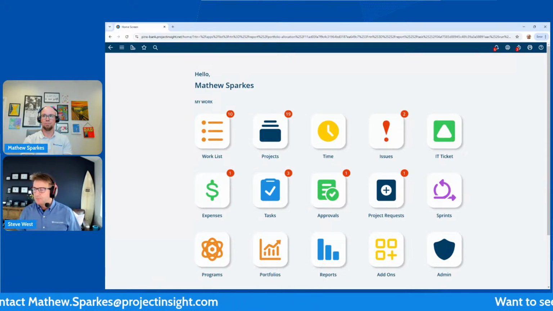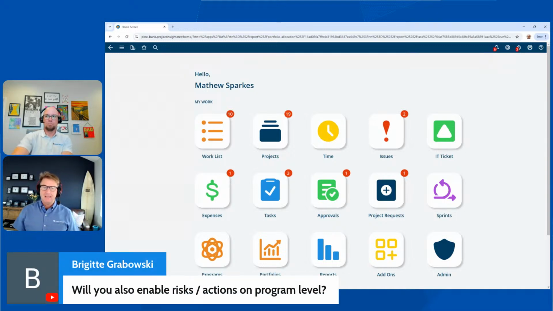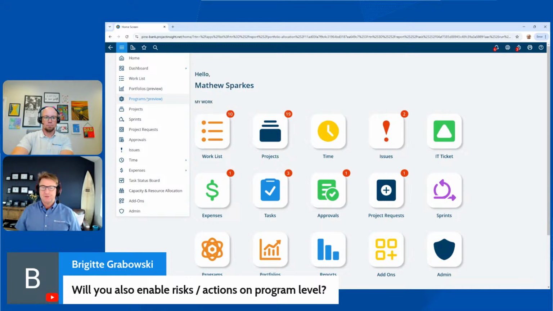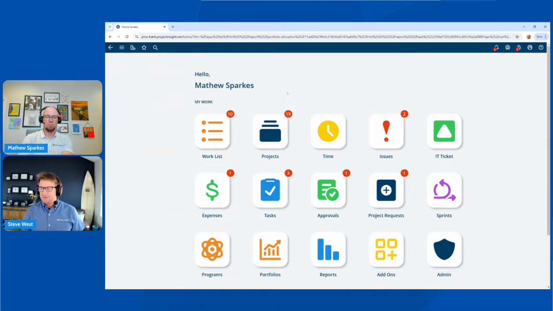Oh, Brigida asks, will you enable risks and actions? Right now, yeah, you do need to add them to a project at the moment. I believe we will be changing that so that it's optional. The project will be optional eventually, but right now you do need to add the risks into a program.